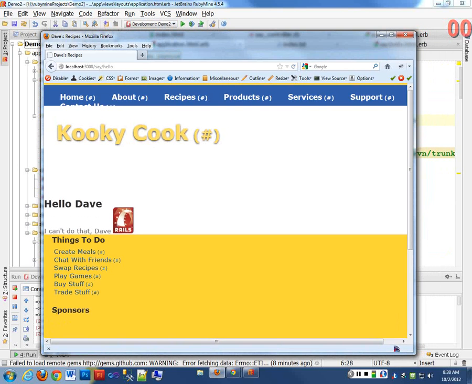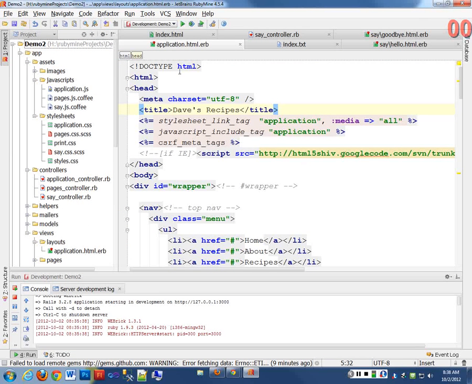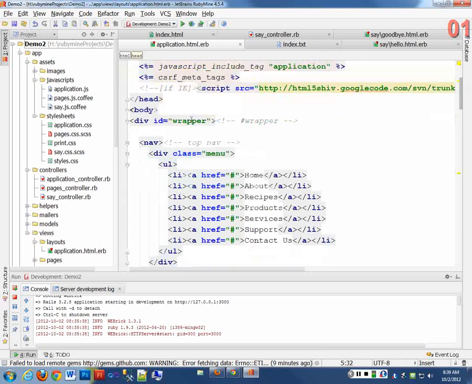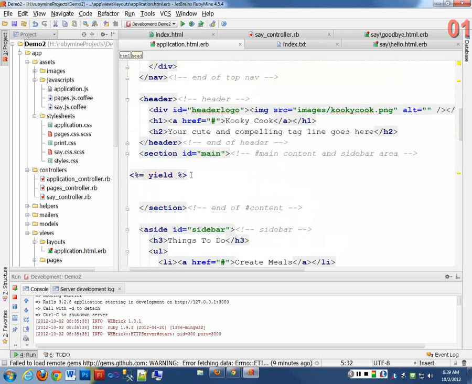First of all, I notice I'm missing some images. So let's look at the images that I'm missing. And if we go to my layout, application.html.erb, this is the main master page, like in ASP, or the main page that all of the other views inherit. They get this by default, and their page gets put in place of this yield command.